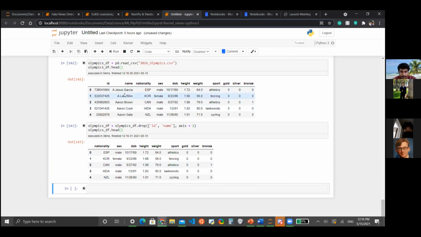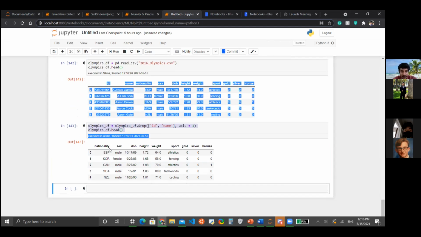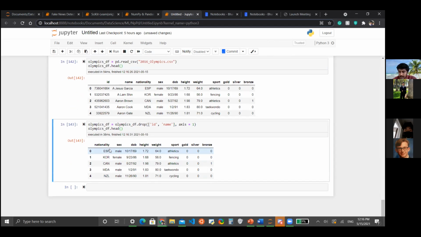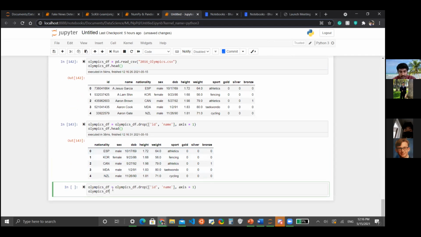Yep. See here, first we had ID and name, and now we don't. So now we can also do something called df.describe. This is going to be really helpful for you guys, especially when you're looking through a lot of data sets.